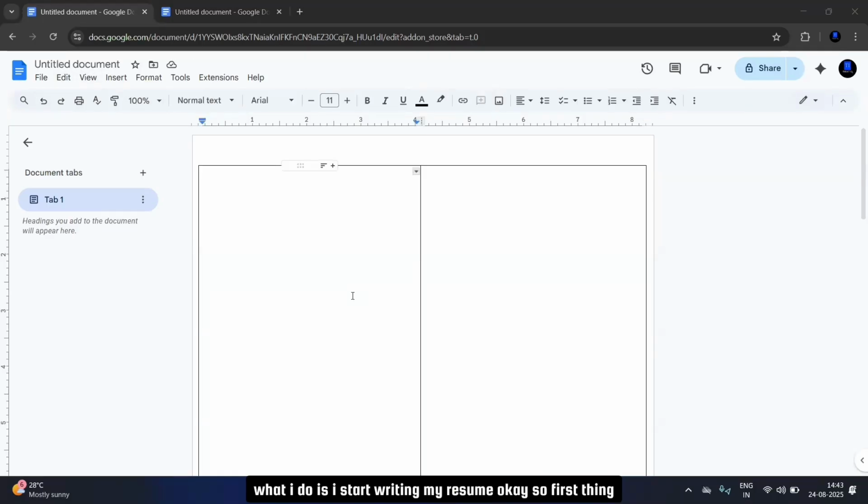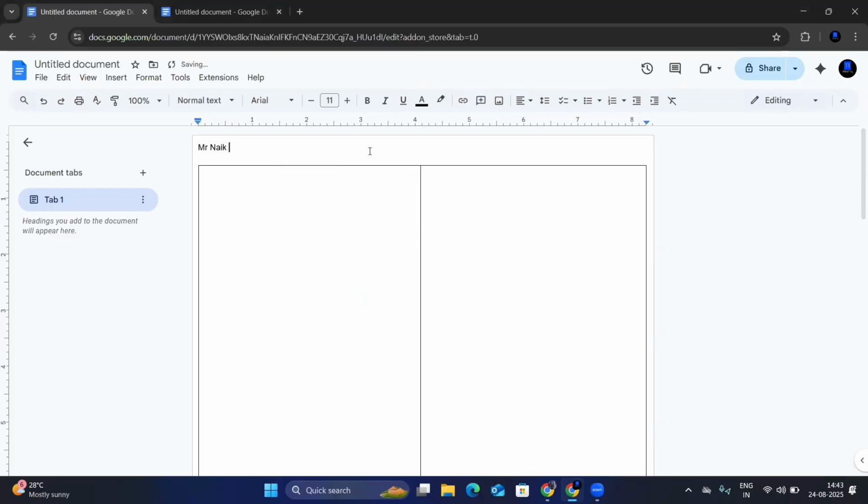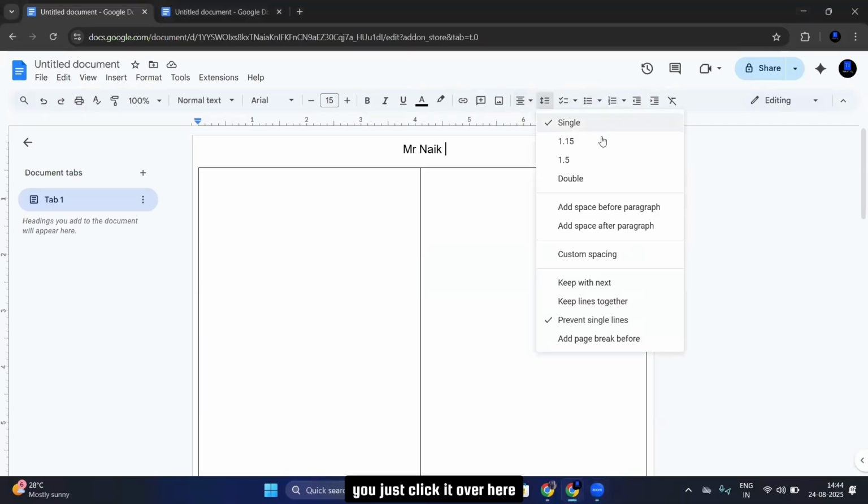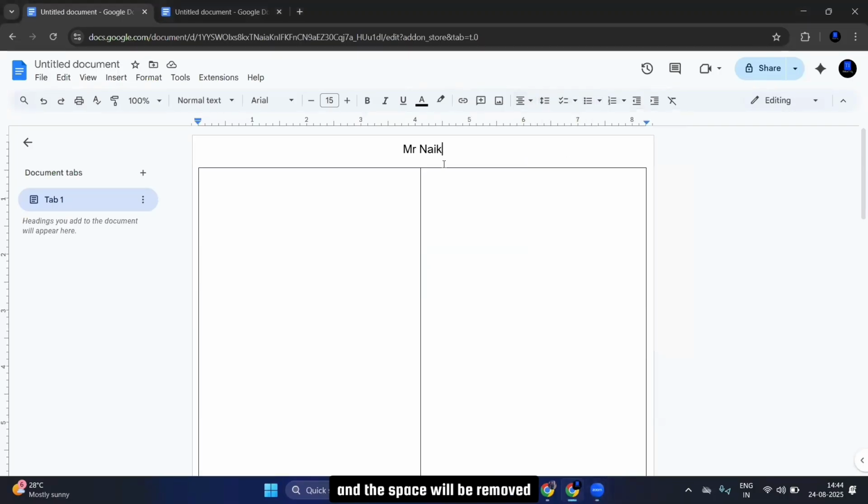Now the first thing I do is start writing my resume. I write my name over here, because name is very important, guys. So name should be your heading. Let me write my name. Naik is my name. I'll bring this in the middle. I'll increase the font size a bit. I'll remove the spacing we have. To remove the spacing, you just click it over here and click on single, and the space will be removed. Okay, so this is your name over here.